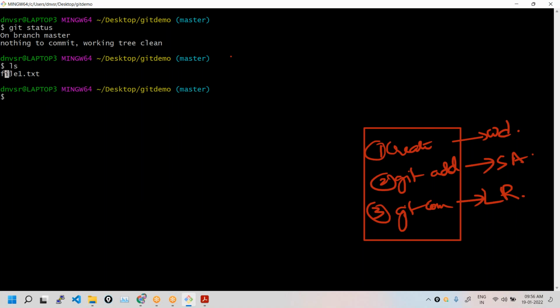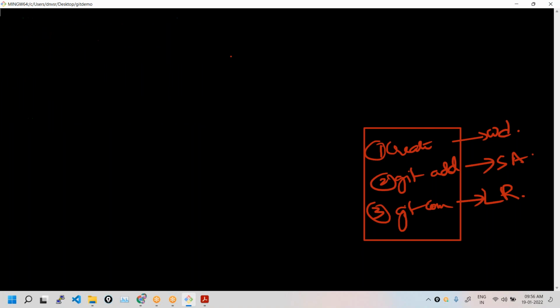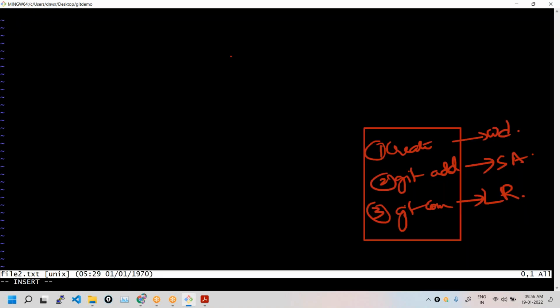ls will show you the files in the particular folder, whereas git ls-files will show the files in the local repository. Because that file is in the local repository, it was also listed there. Perfect. Let me create another file. I'm using the Vim editor. You may use a GUI. It's up to you. So Escape, I.